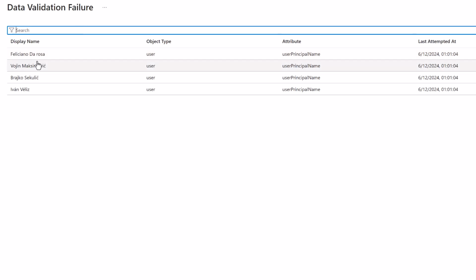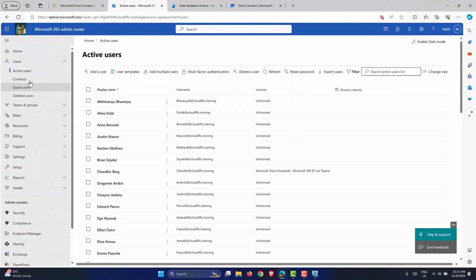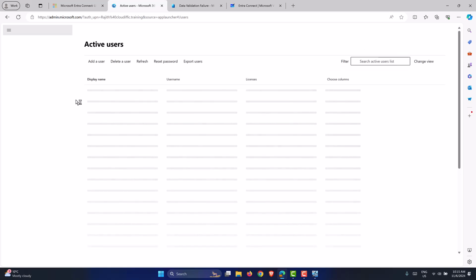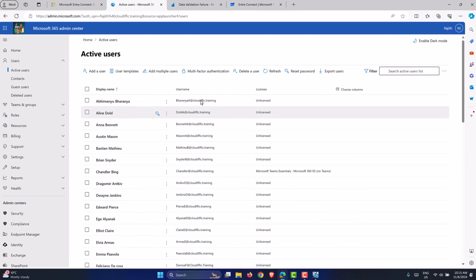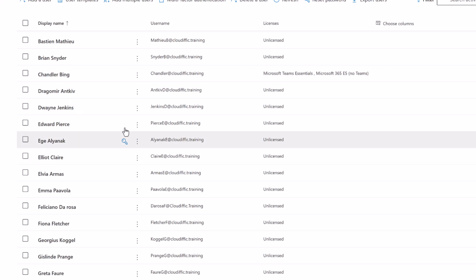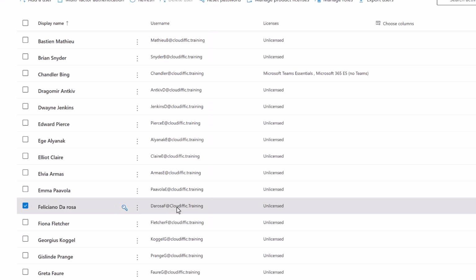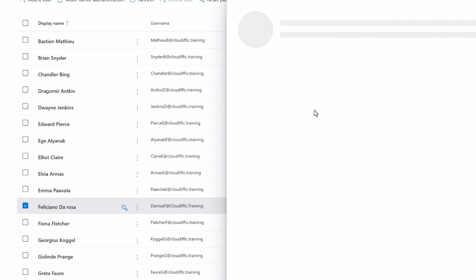But let's just see what the portal itself says regarding the user account. So let's go back into users. Let's refresh the active users that we have. Wait for the list to be loaded. And let's search for Feliciano da Rosa. That particular user has already been synced up. Now that we have taken the space off, as you can see, it's complete, in one word. And that user is now appearing in the cloud.